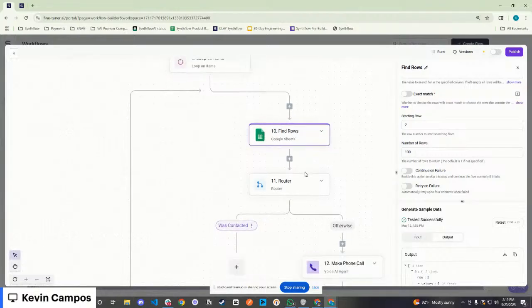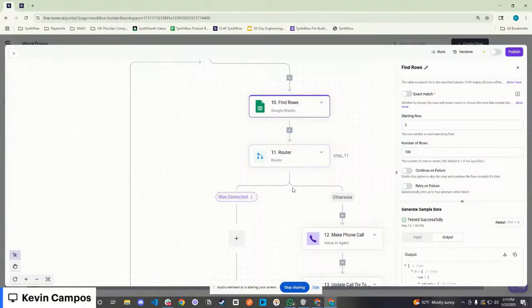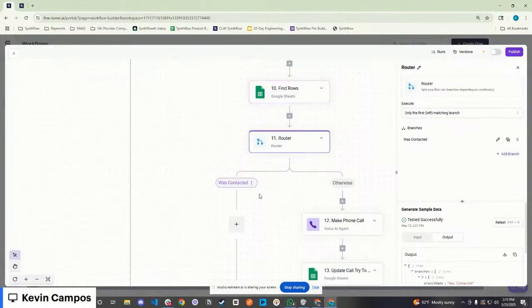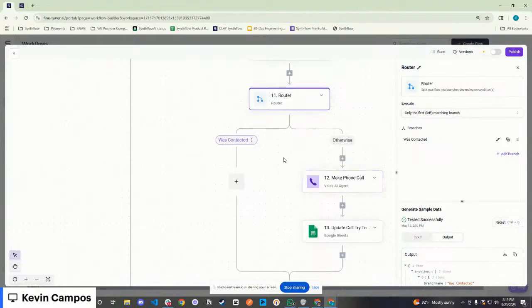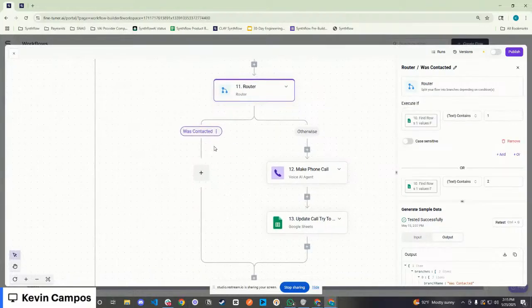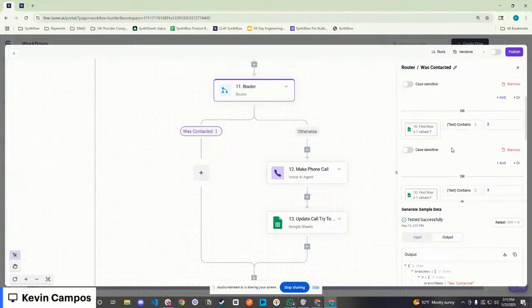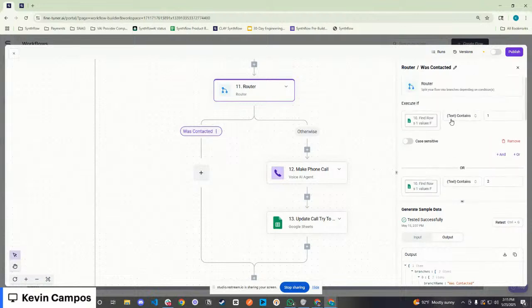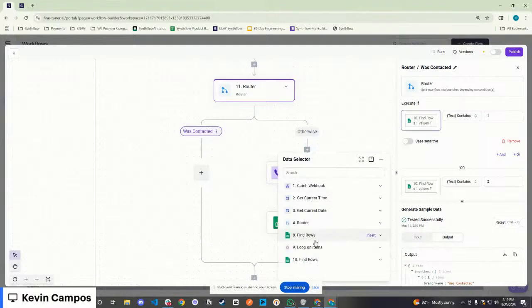Now, what's going to happen next? And I know there's a lot of routers, but bear with me here. In this next router, we're going to identify whether this contact was called before or not. If they were called before, then we don't want to call them again, right? There's no need to call them again. And you do this by making a tab, making a column within the Google Sheet that says times called.